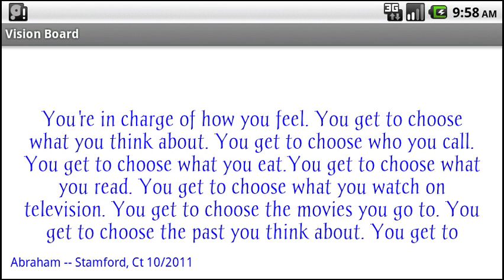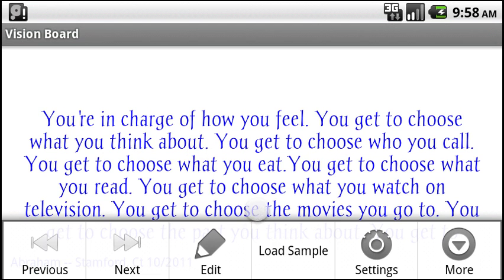Now, there are a few other things you can get to through the menu. You can load the sample vision if you want to restore yourself. And when you first open this app up, when you first get it, that may be the first thing you want to do is load a sample. Either that or click on edit to create your first vision page. There are some other options.